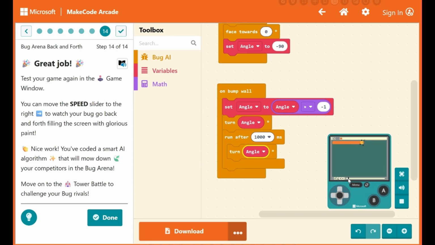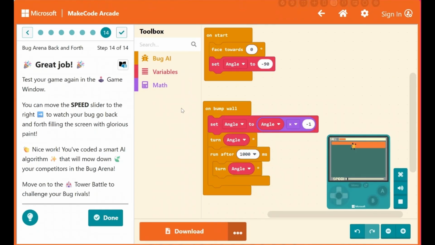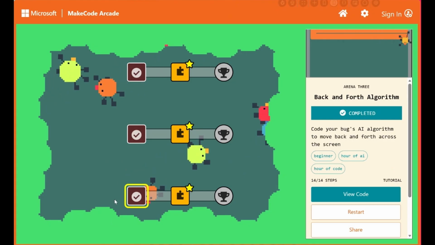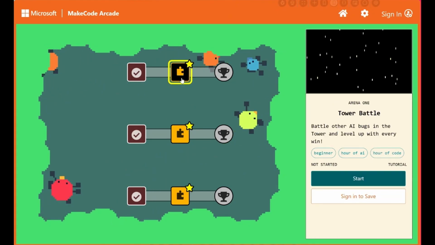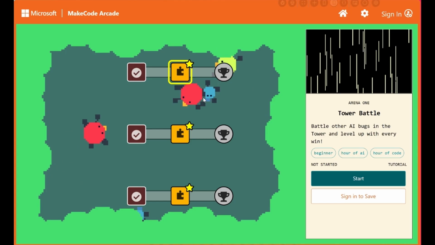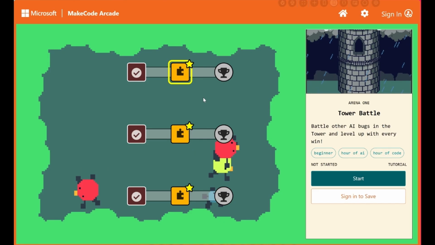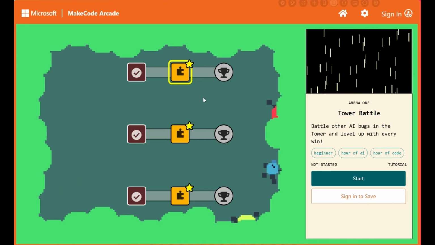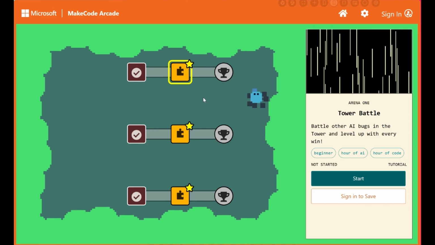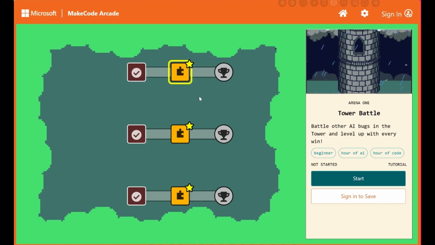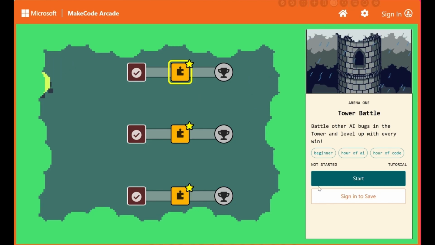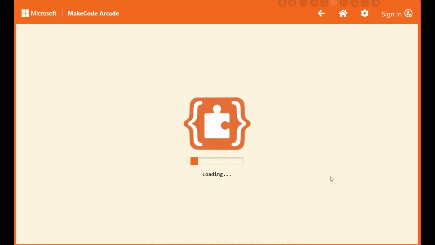So you can see our bug moves across the screen, moves down to the left, to the right, to the left. Perfect. Click the Done button to move on to the tower battle. After students finish coding their AI bug algorithm, they can move on to the second tutorial, which is essentially just gameplay and tweaking their algorithms to beat the different opponents. So go ahead and select the second tile in the learning path and select the Start button to begin.